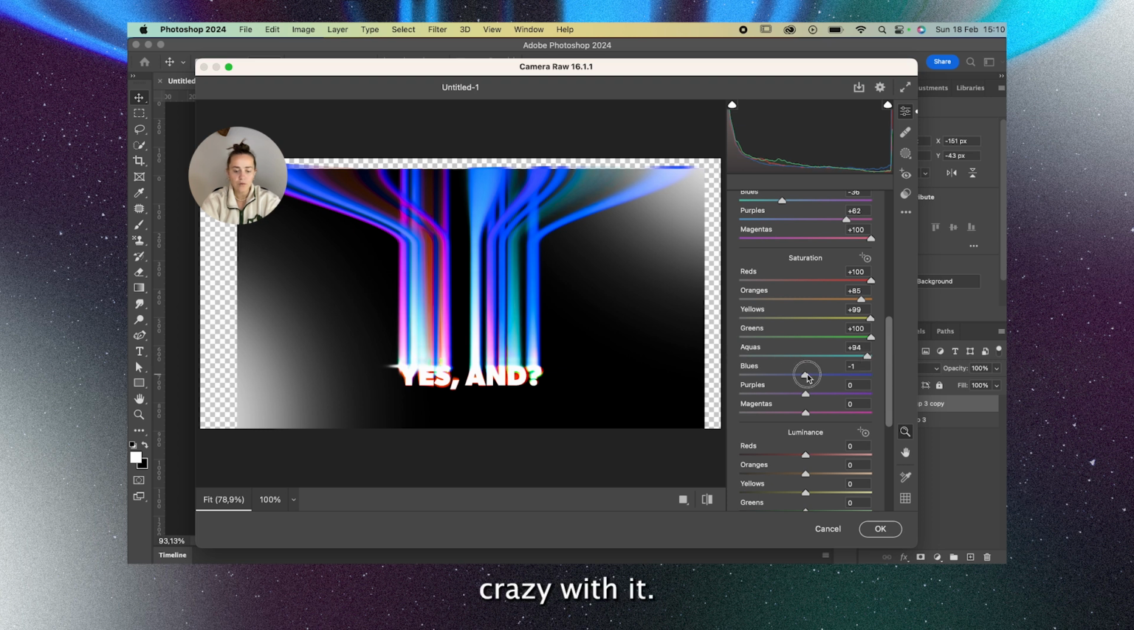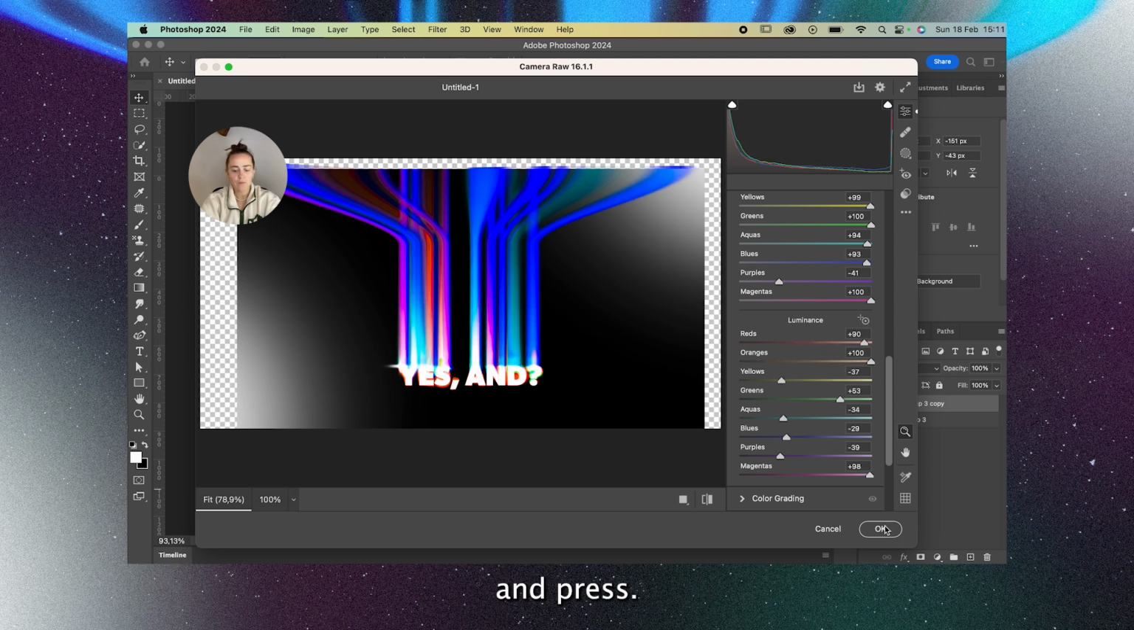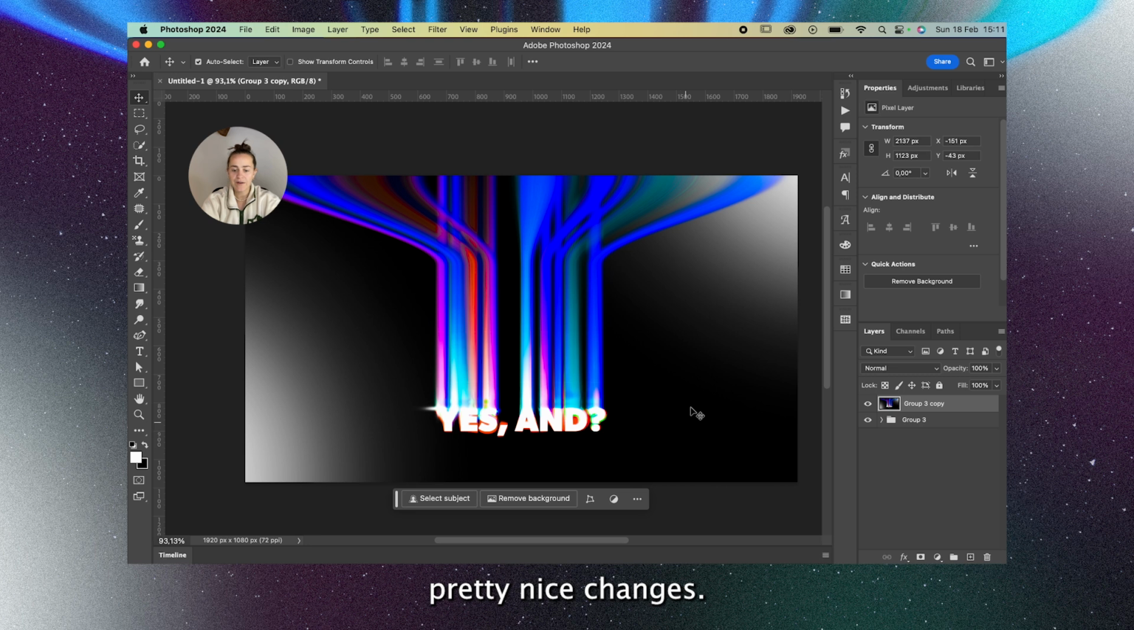I usually go crazy with it, and I like very saturated colors, so I usually slide almost everything all the way to the right hand side, and then play around with the luminance as well, and press OK when I'm happy with how the colors are looking. So before, after, pretty nice changes.